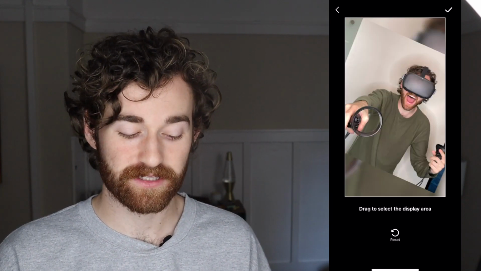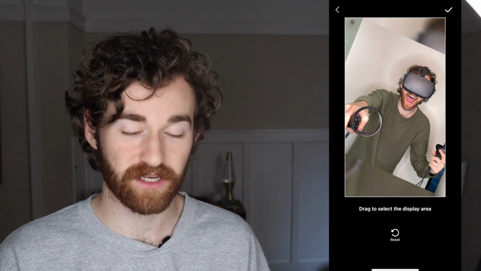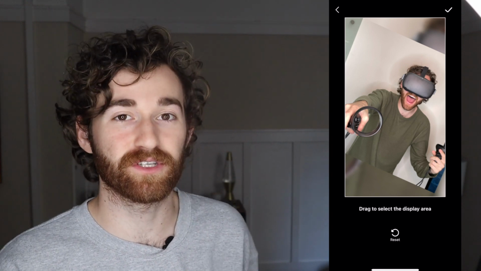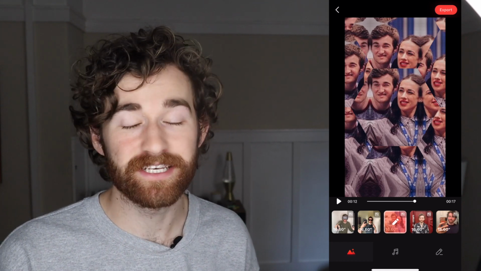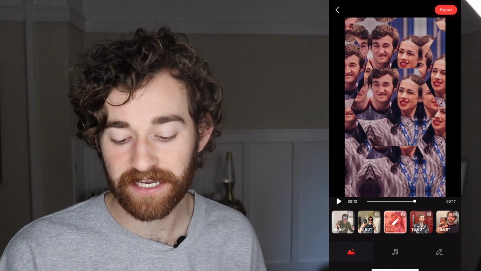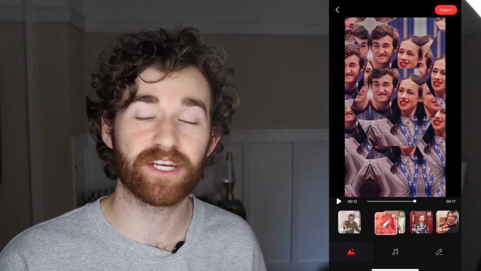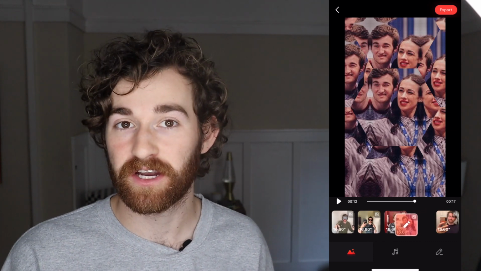And then you can press the check mark when you're happy with it or click the reset button if you don't actually want to do anything to it. And you can also click on a video and then hold it down pretty hard for a second, and then you can move it wherever you want. So if you want to change the order of the photos and videos, you're able to do that as well.